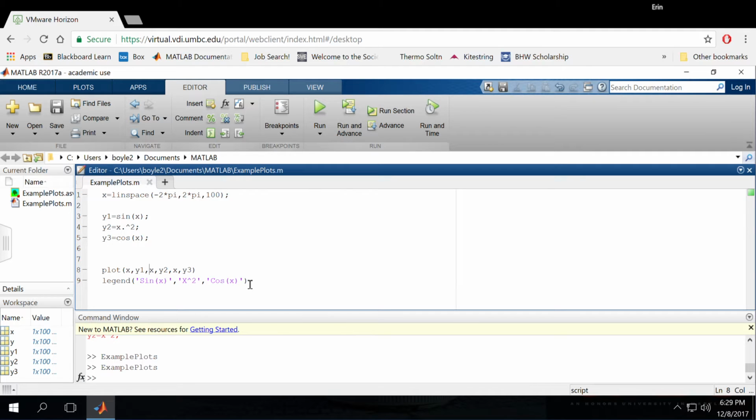So for example, if I want to change sine of x to be black after x and y1, I put a B. After x2, y2, I can put an R for red. And after x, y3, let's put a K for black. My bad. B will be blue, K will be black. And there are tables online. It's in the PowerPoint that I believe I uploaded to tell you what goes with what.